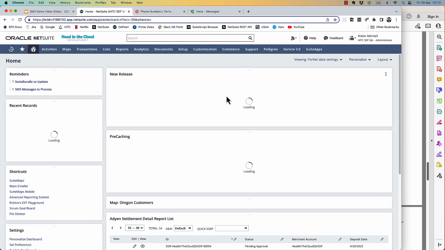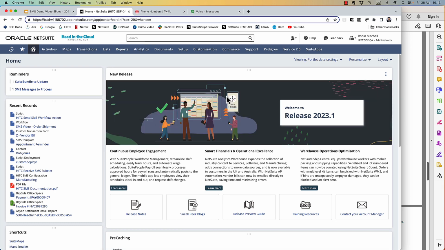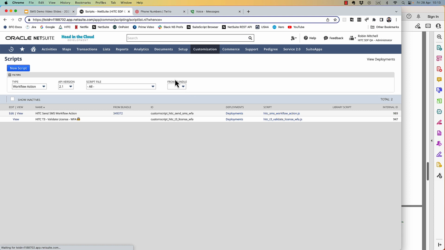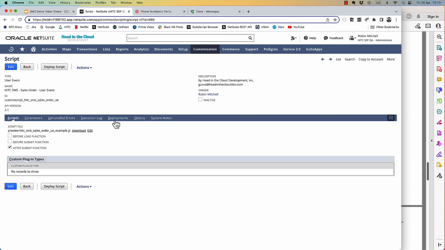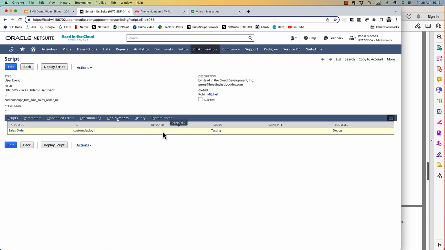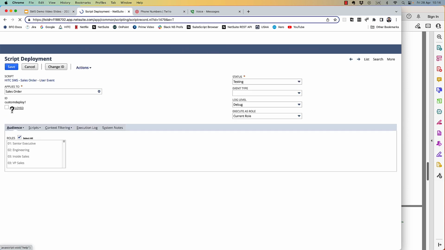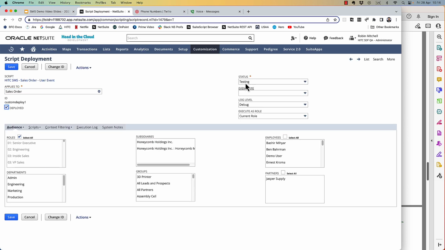And for this, our bundle actually includes an example script that you can use for reference. To find it, just go to the list of scripts, filter to user event, version 2.1, and look for HITC SMS sales order user event. Now this script is not deployed by default, but if you want to try it out as it is, let's just go ahead and deploy it. I'm going to leave it in testing mode.